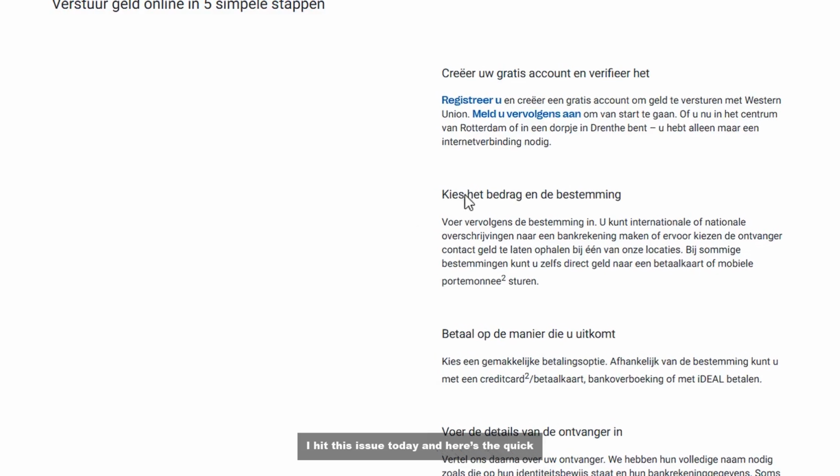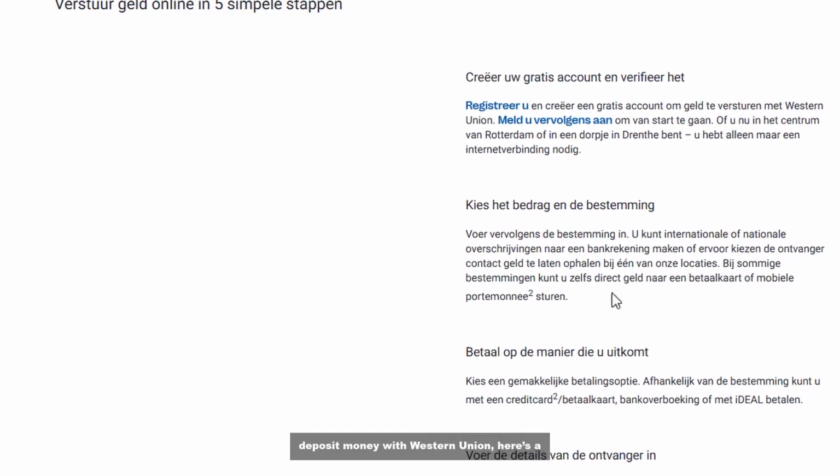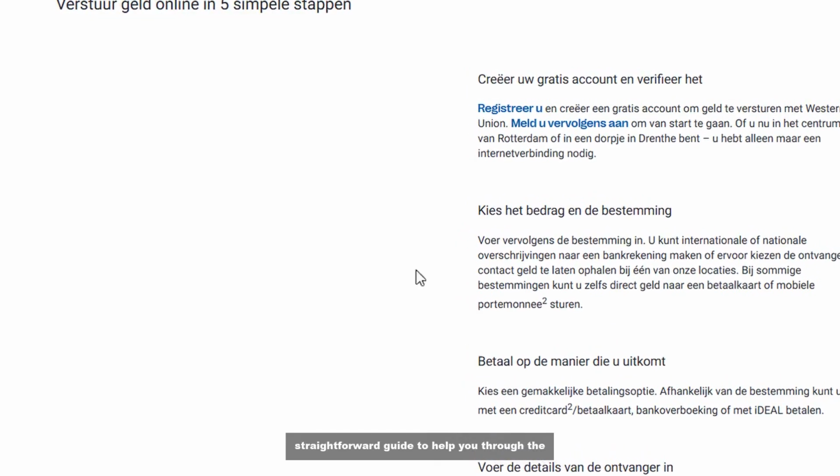I hit this issue today, and here is the quick fix that solved it. If you're looking to deposit money with Western Union, here is a straightforward guide to help you through the process.